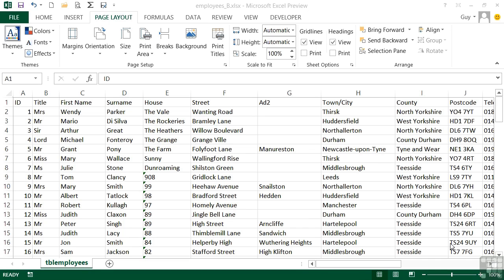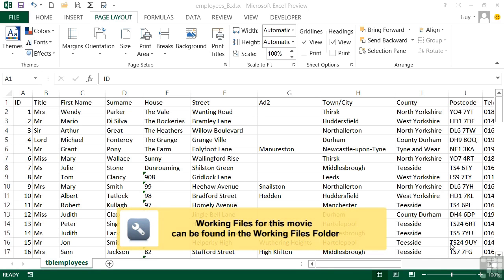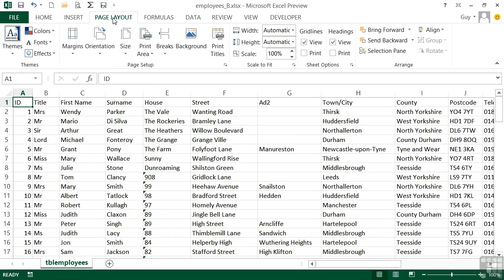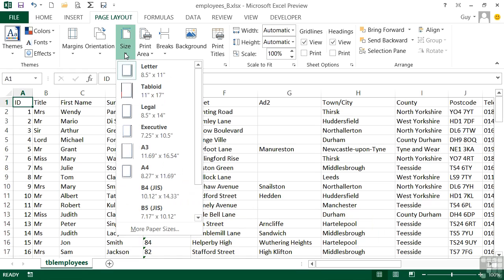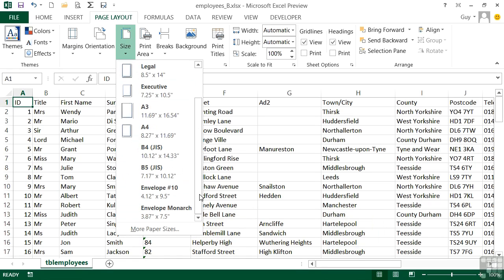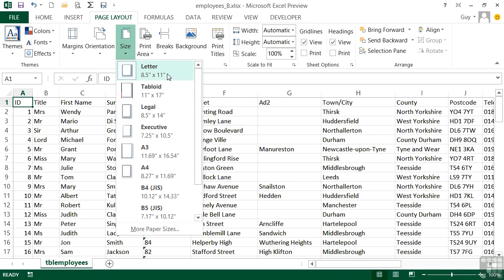Taking our control of printing within Excel a step further, we will need to set the paper size of the printer. We can do that from the Page Layout ribbon. So using Employees B, on the Page Layout ribbon, we have Size. And in the drop-down, there is a list of fairly common sizes that your printer is likely to handle, and mine is currently set to Letter.